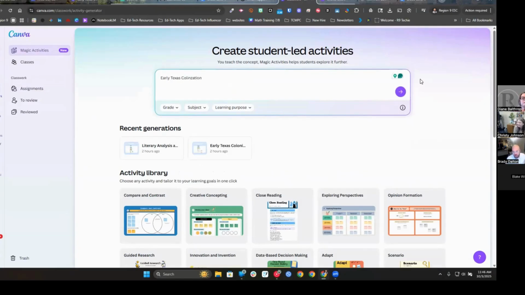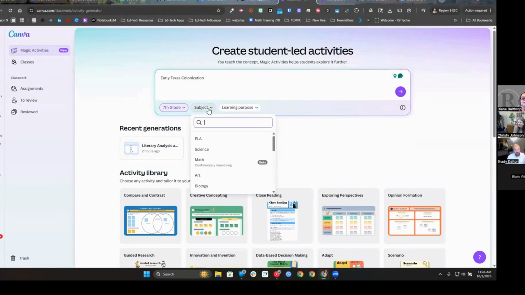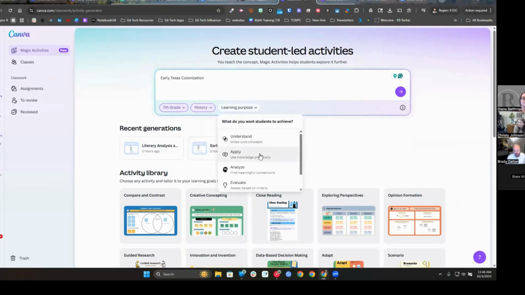Nope, I didn't spell it right. That's okay. It knows what I'm talking about. Colonization. All right. And so I'm going to pick seventh grade because I know that's seventh grade. We're going to go social studies, or let's just do history. And let's do analyze. I'm going to generate that.